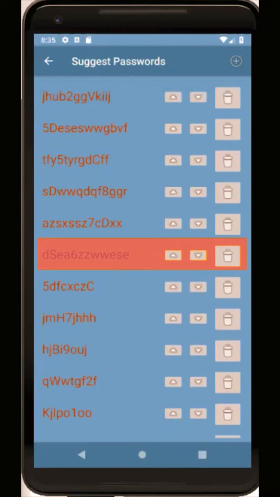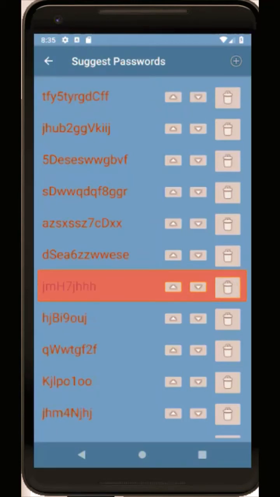And if you like a certain password and you want to use it next, you can highlight it and bring it to the top of the list. And on other ones, if you don't like it, you can delete it, or you can take it and put it down in the list. And that's your suggestions for passwords.